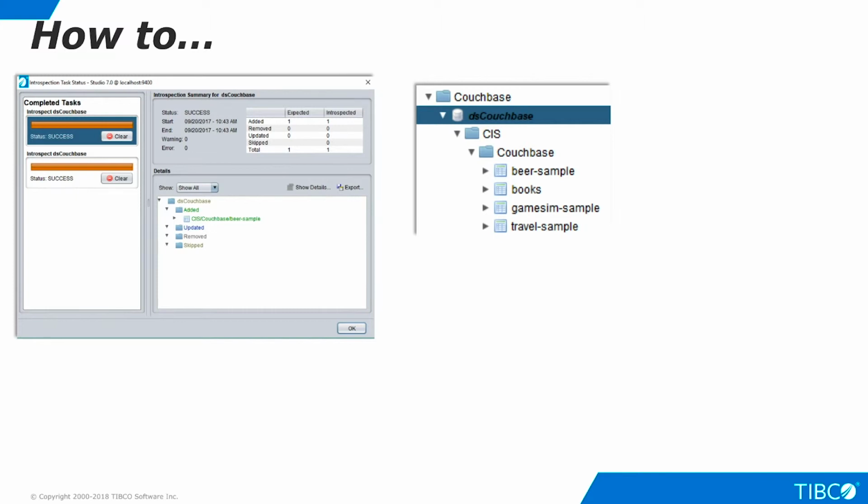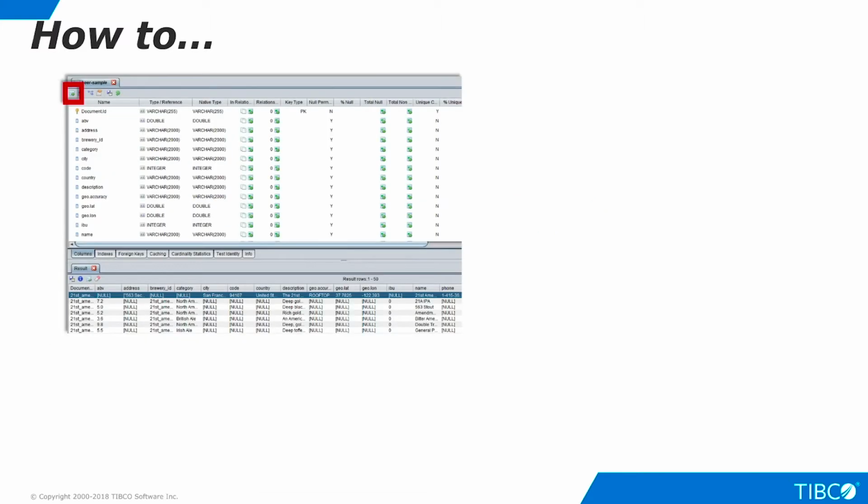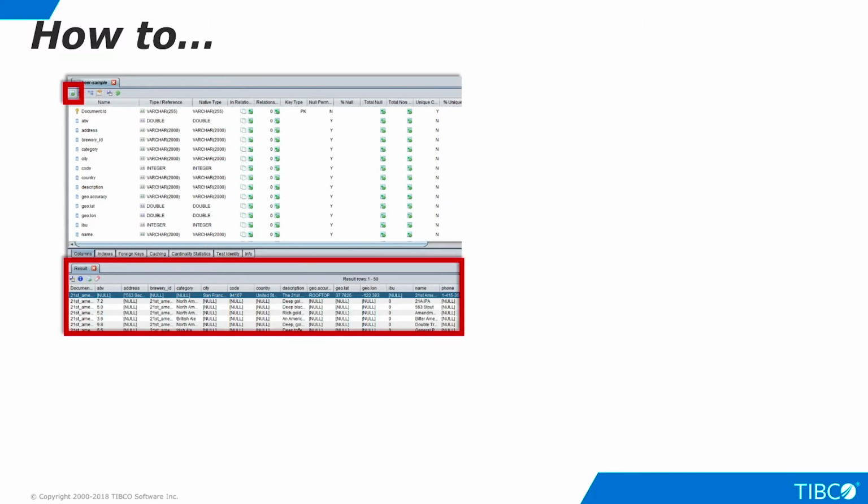Let's examine how TDV converts hierarchical JSON structures into flat relational structures. Double-click beer sample to open it in the Studio editor pane. Click the Show Contents icon to return a sample of Couchbase data flattened into relational form. Let's compare this to the native data on Couchbase. Take special note of these columns: geo.accuracy, geo.lat, and geo.lon.